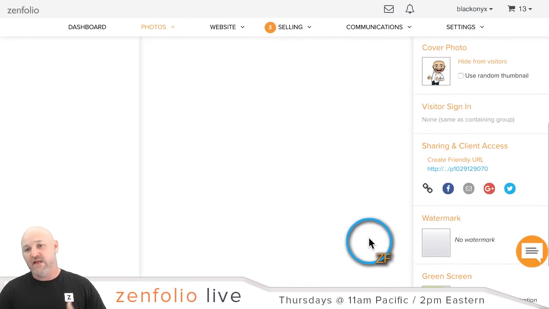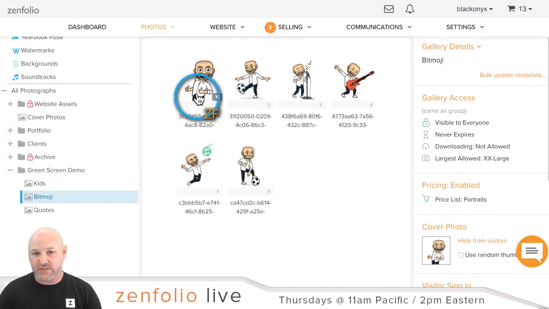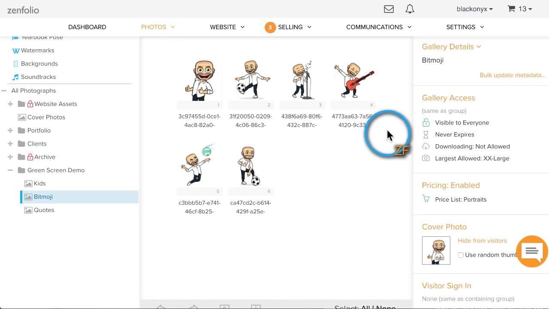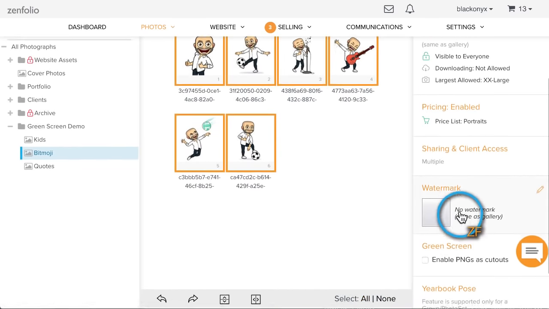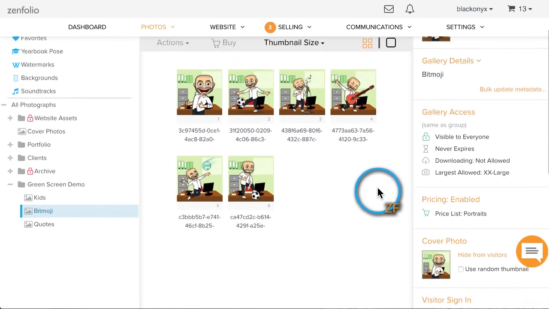And then again, the last process here is making sure that you enable the images for PNG cutouts. So I'm going to do the select all at the bottom and then go over here and enable PNGs as cutouts, and that's what lets it work.